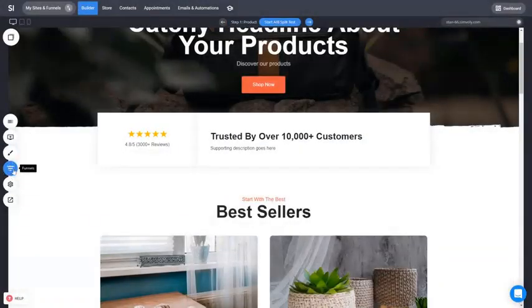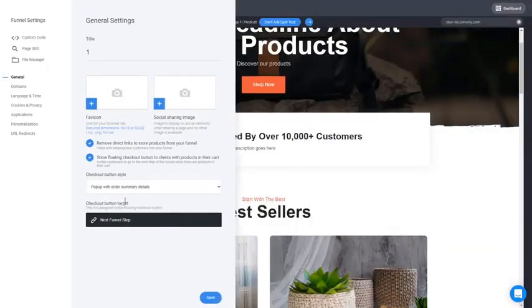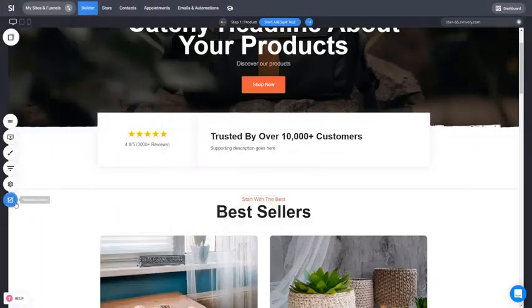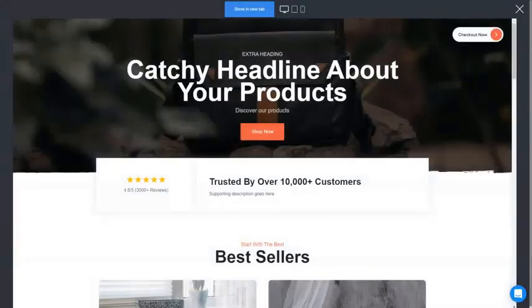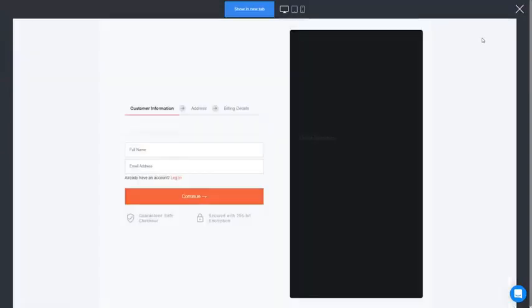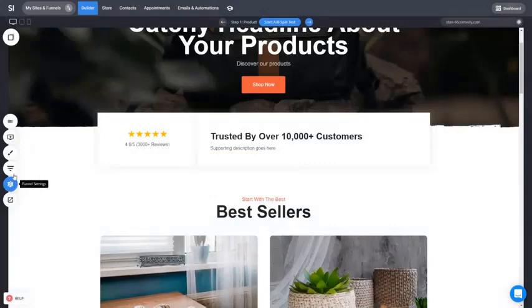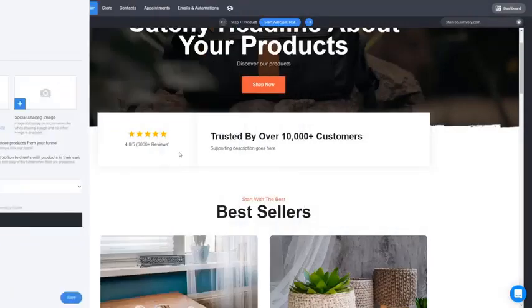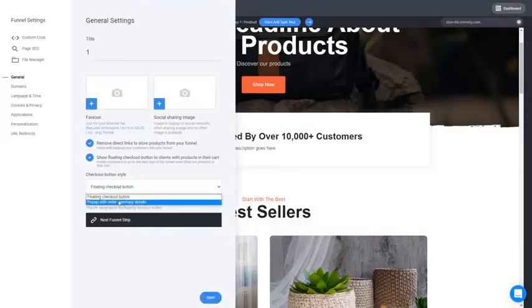The other option for the funnels is to actually show a button instead of this. Well, it is a button, but instead of the summary, it is just a checkout now button. When you click on it, you go directly into the checkout without a summary. The summary will be shown here. So it is entirely up to you which design you want to use for your multi-product sales funnel. For now, I'll just leave it as it is here.